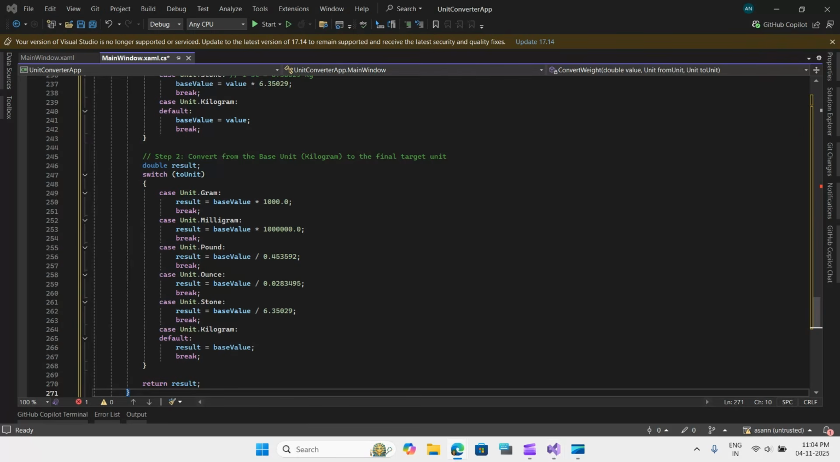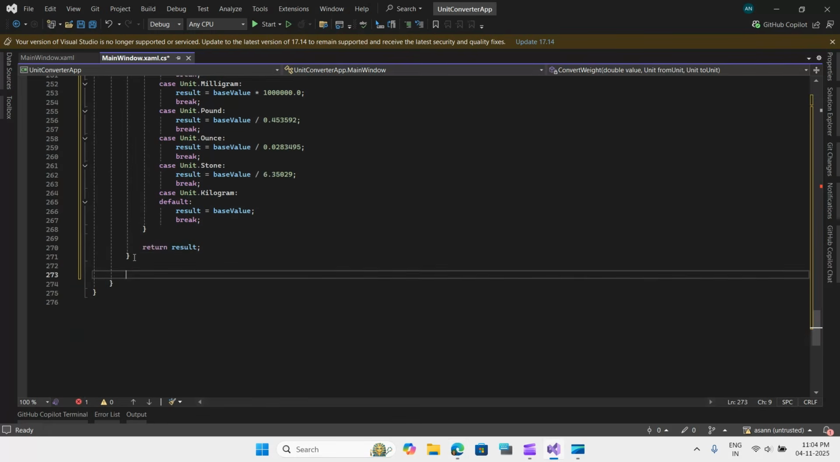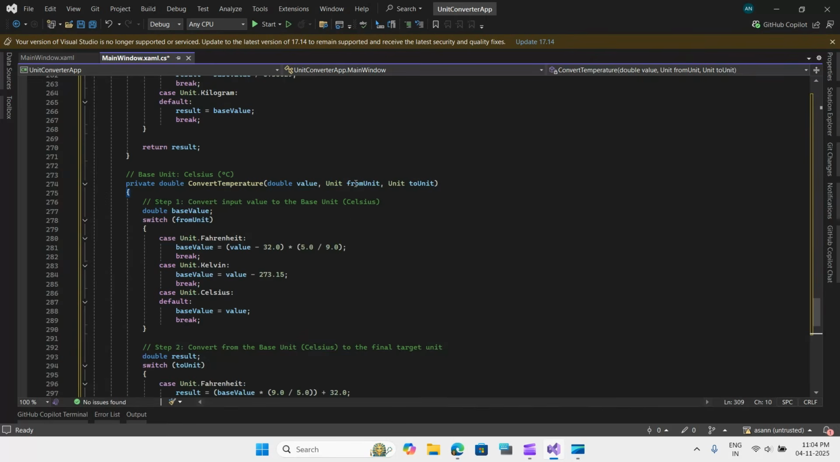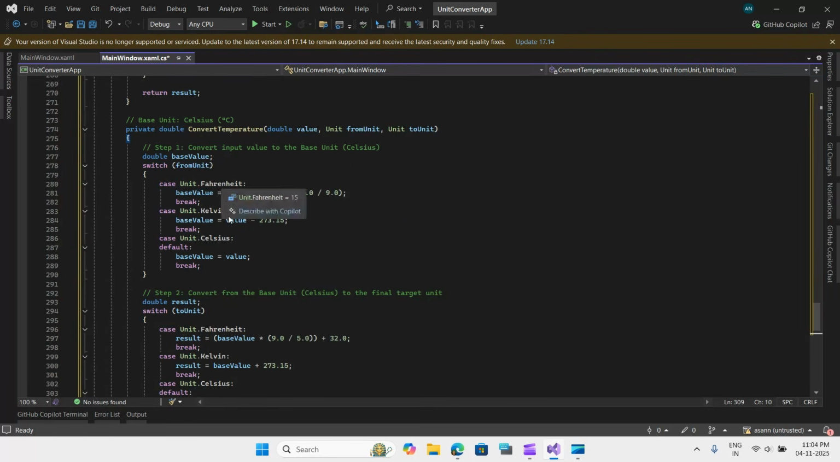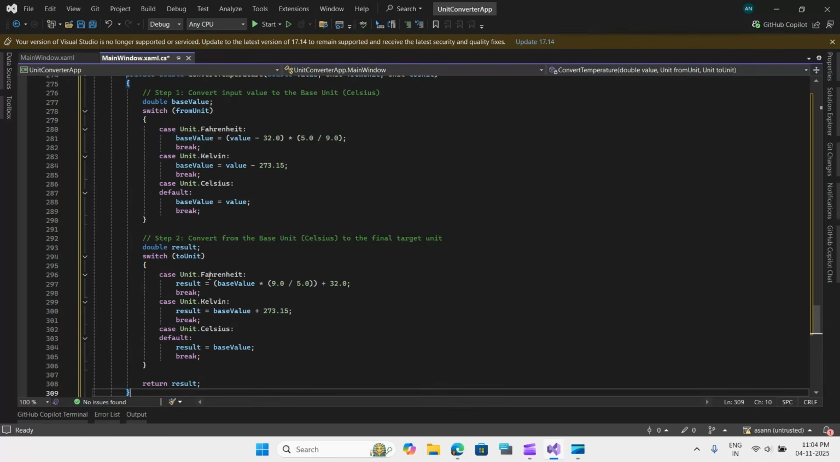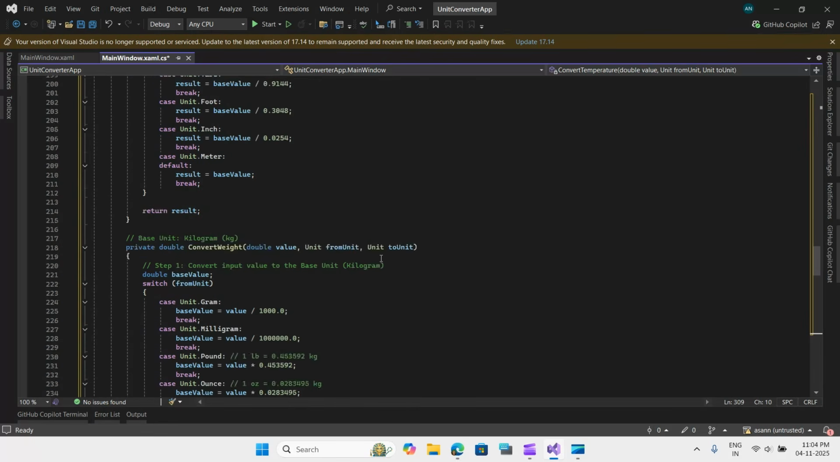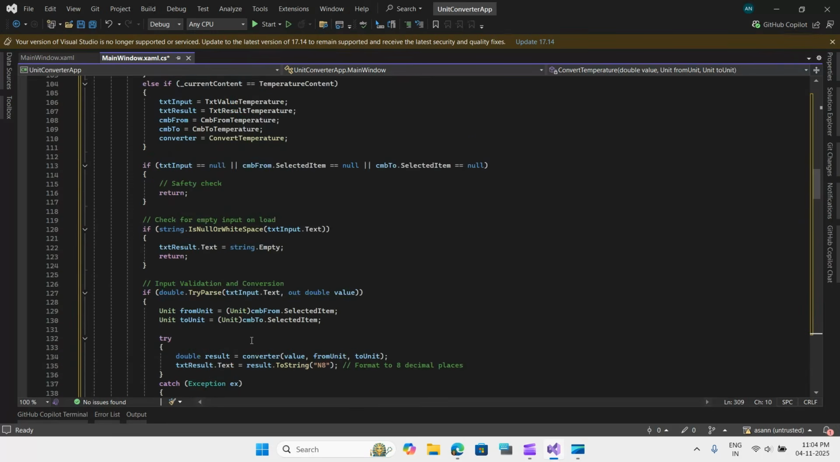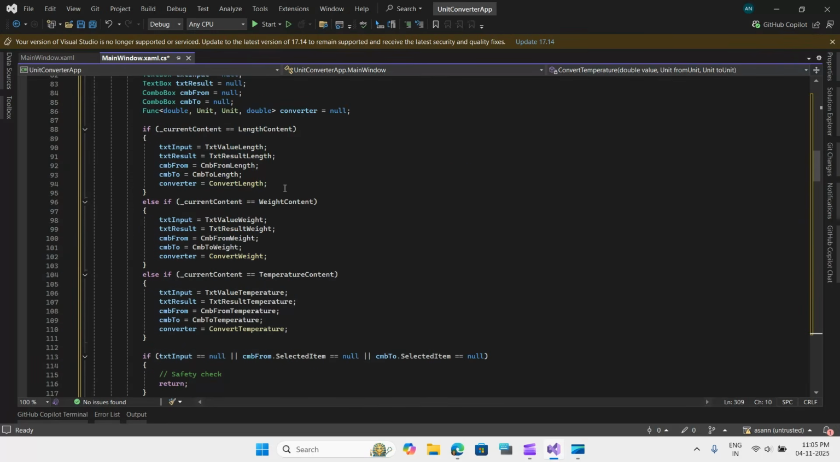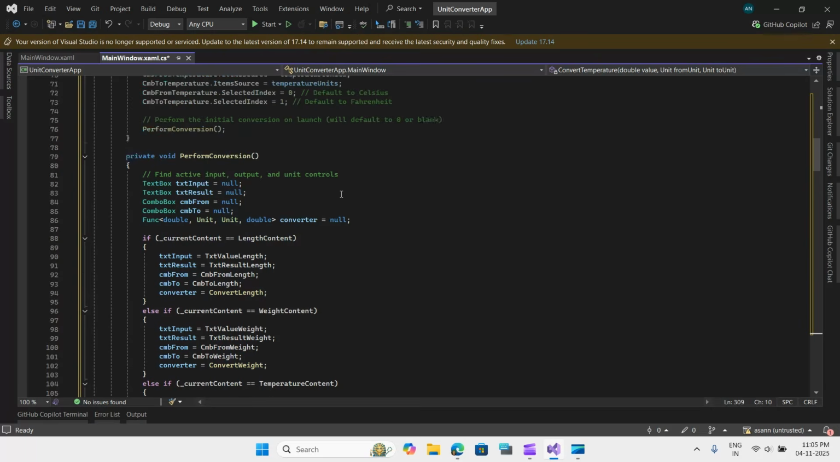And now finally the convert temperature function, and let me copy it and paste it over here. And this function will convert the base temperature to unit. And here we have Fahrenheit, Kelvin, and Celsius. And the same conversion from the base unit to the final target unit happens in this switch, and it returns the result. So after adding these functions, I am sure the errors with the functions are resolved.